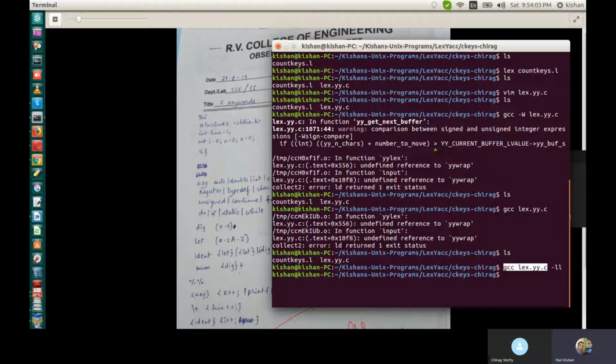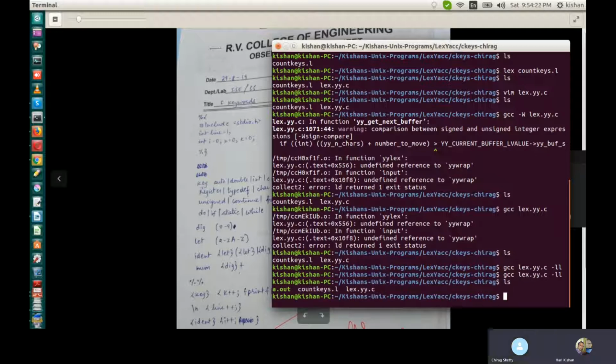See, this is how you need to pass GCC, this one, with the hyphen ll option. Hyphen ll is for linking. That's why if we didn't use that, we got a linker error. Now when you run this command, it runs, and if you say ls, you see now a dot out is generated.